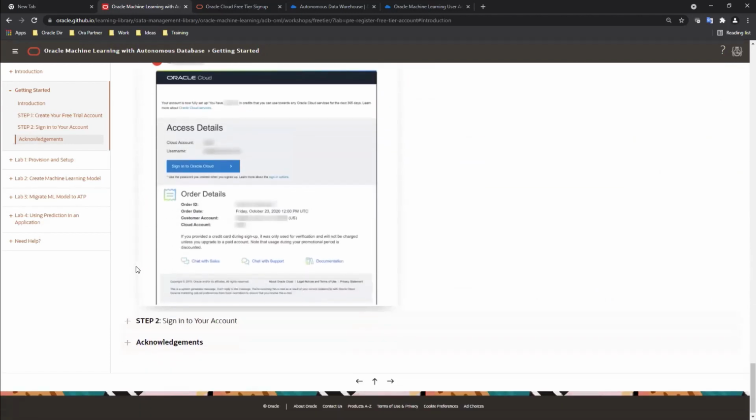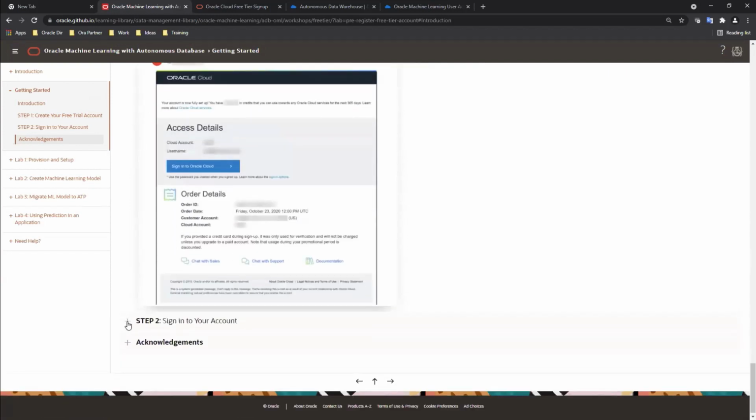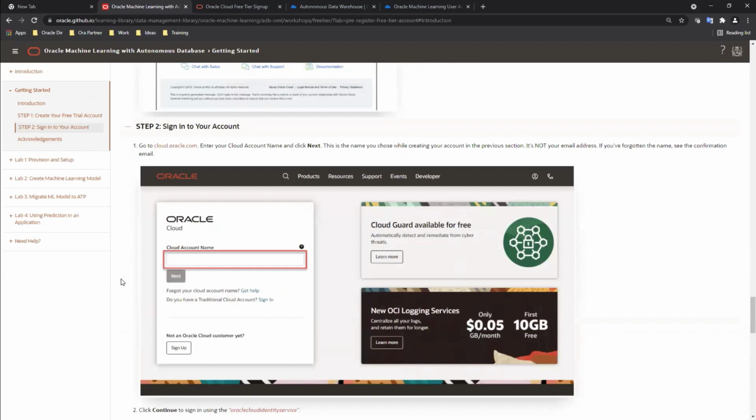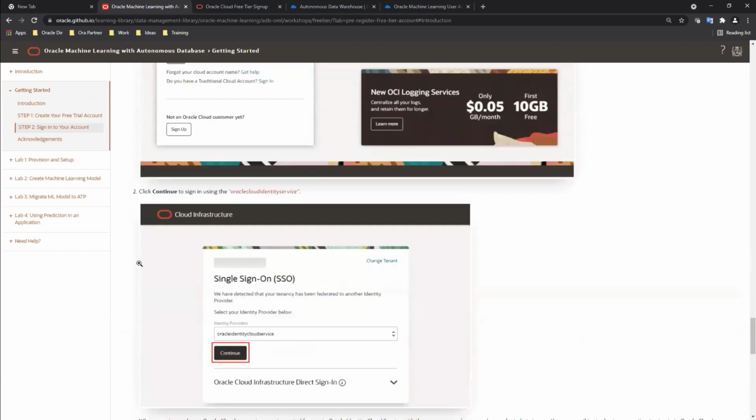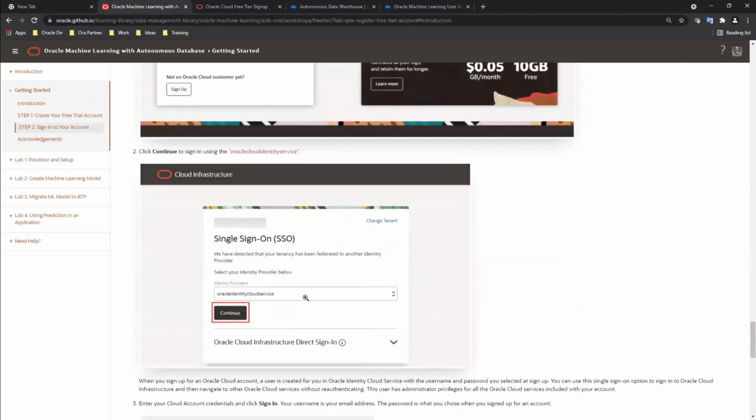Once that is done, you will notice that you have a cloud account. This is your cloud account name, and you will require this name to log into your account. So in step 2, you see that it will ask for a cloud account name. You just pop that in and click next, and it will ask you to sign in using the Oracle Cloud Identity Service.